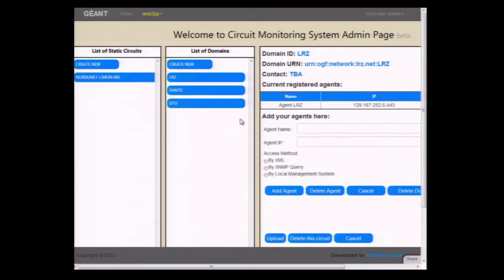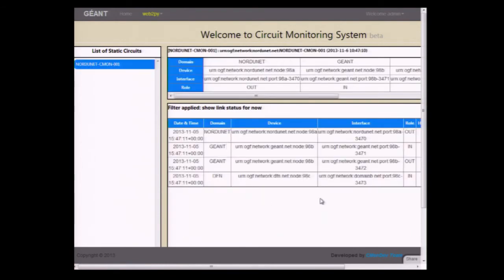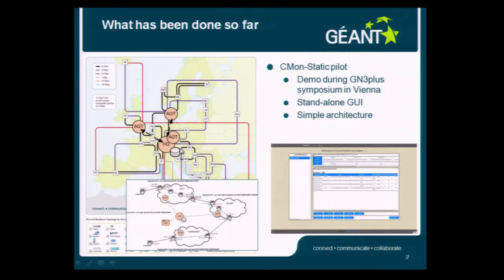Okay, I think that's all for this. Because, as I said, I cannot access the headquarters server here, so I cannot show you the live data flowing into the database.